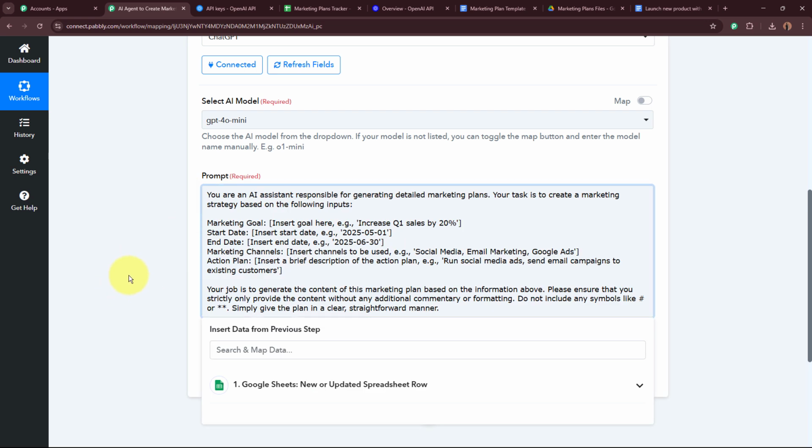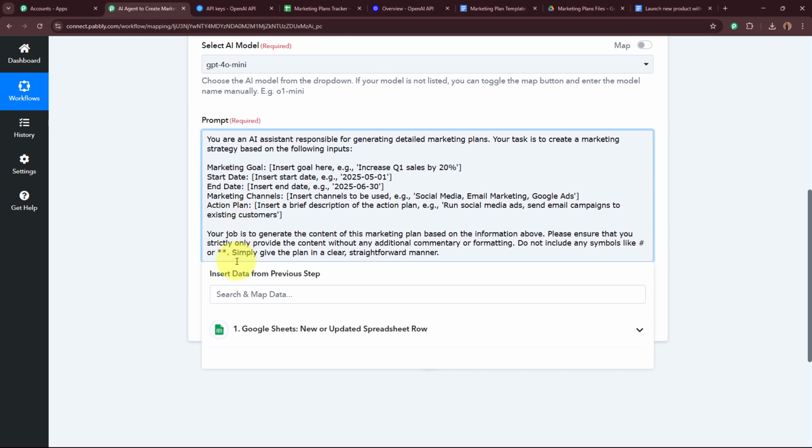So this is the prompt that I've written right here. You are an AI assistant responsible for generating detailed marketing plans. Your task is to create a marketing strategy based on the following inputs: marketing goals, start date, end date, marketing channel, action plan. Your job is to generate the content of this marketing plan based on the information above. Please ensure that you strictly only provide the content without any additional complementary or formatting. Do not include any symbols like hashtag or double star. Simply give the plan in clear and straightforward manner.